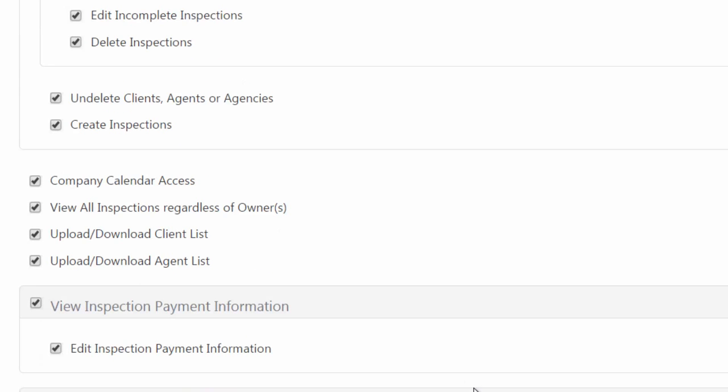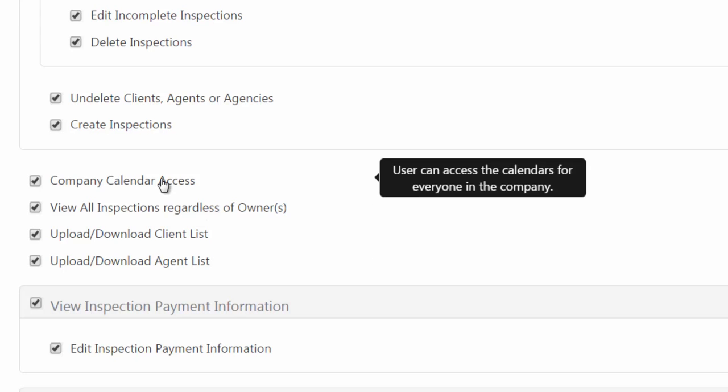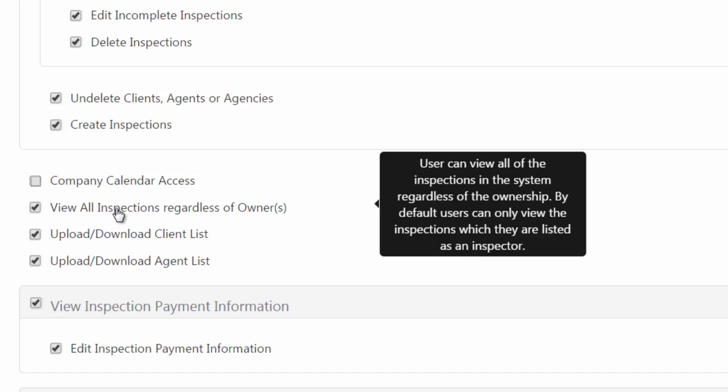The next group is really important, the company calendar access. You'll see here the user can access the calendars for everyone in the company. So unless this inspector is a manager or an owner, you probably don't want them to see any other inspections except their own, so you probably won't want to click that. And view all inspections regardless of owners, you probably don't want anybody to do that unless they're an office manager, a scheduler, or an owner.